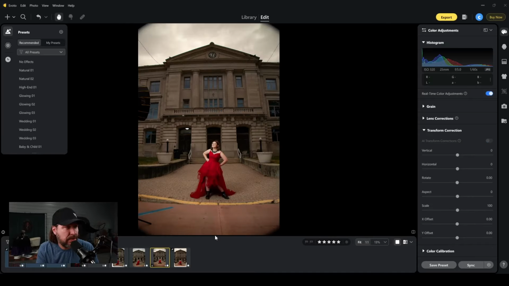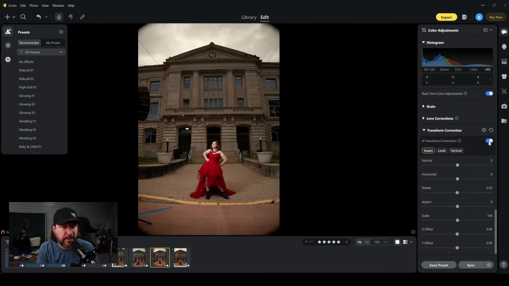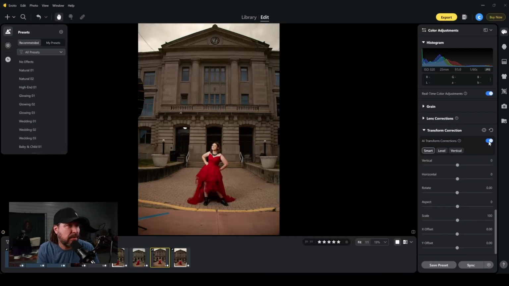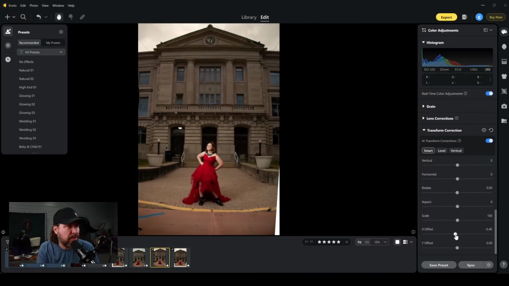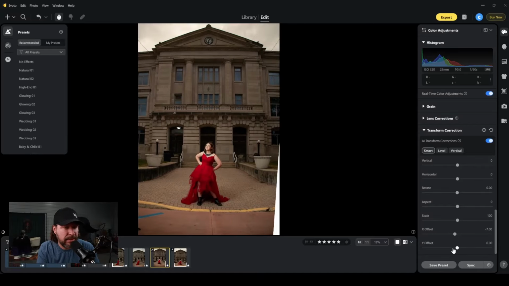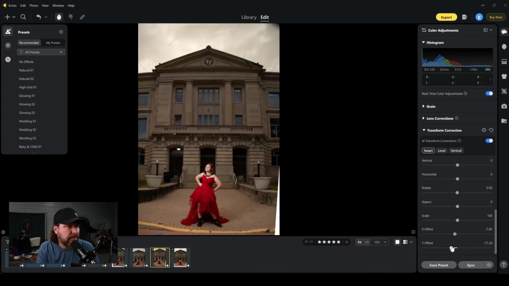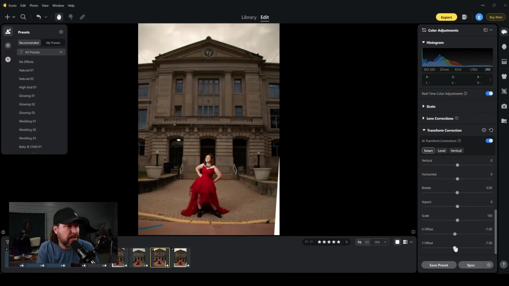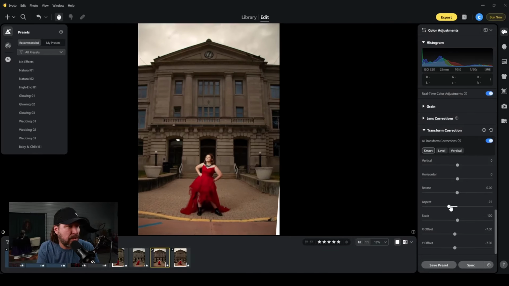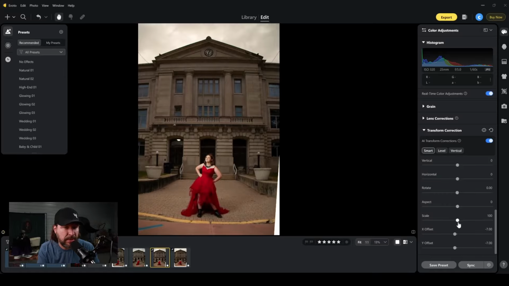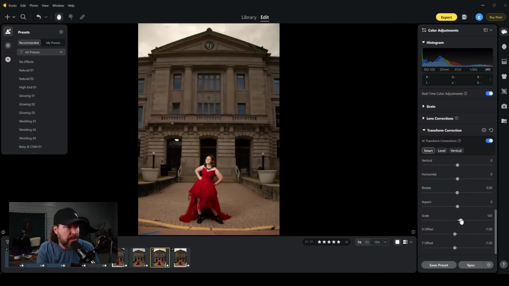Let's try this one. What happens? This one's way off. So let's see if it'll fix it. Okay, I like that. So I can move this over so I can center my image. You can use Y offset to move your photo around. Aspect, oh, so you can change the aspect ratio. Scale, so zoom in. Oh, there you go. That's a way to crop, I guess, just by changing the scale.